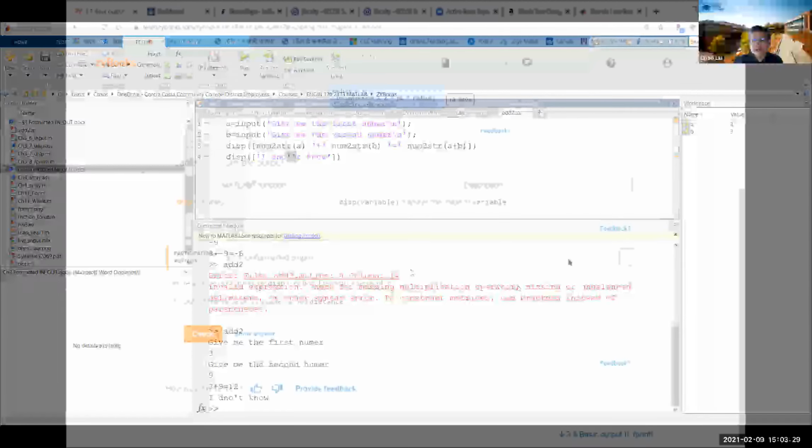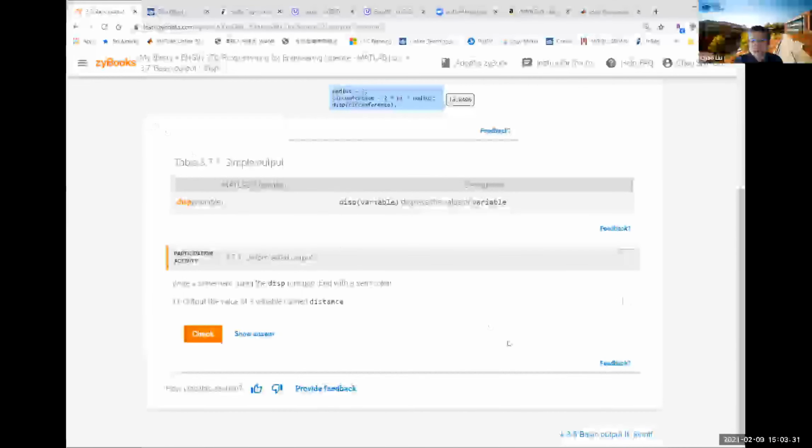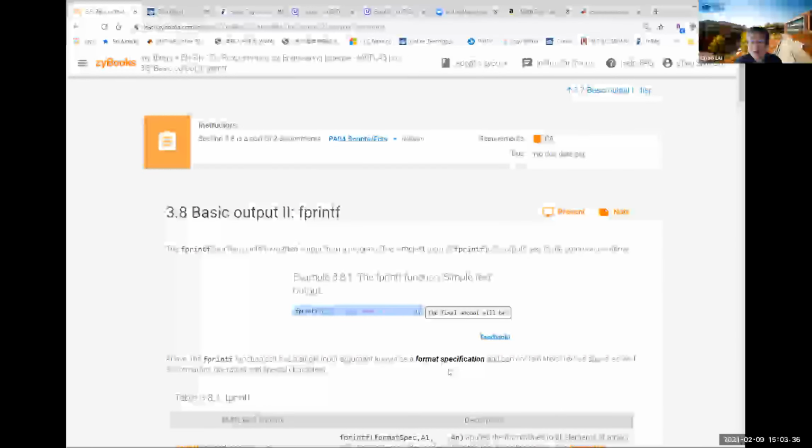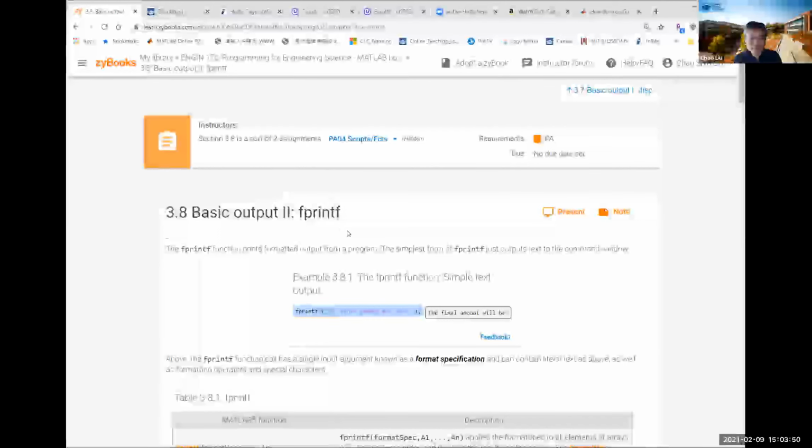Okay, let me go back to our Zybook. So this is the Zybook. I'm going to talk about the next one. Now, this one, you have to really do some examples. Otherwise, it's not intuitive. The fprintf is a command which is so-called a formatted print. Formatted print meaning you're going to print something under some kind of format, and the F represents the format.